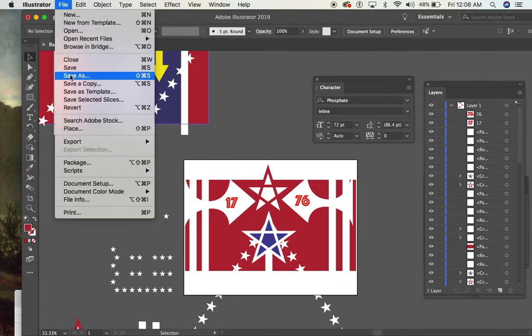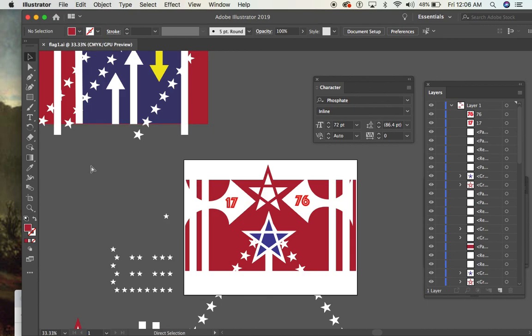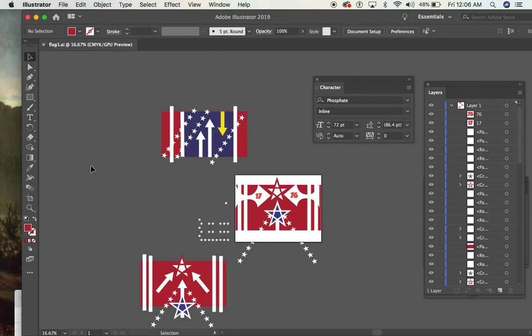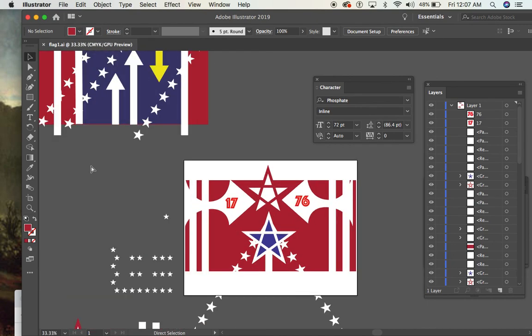File save. Command minus minus. So now I have 3 different ones. I may like some of them, I may not like any of them. I can keep going until I arrive at something I really like.